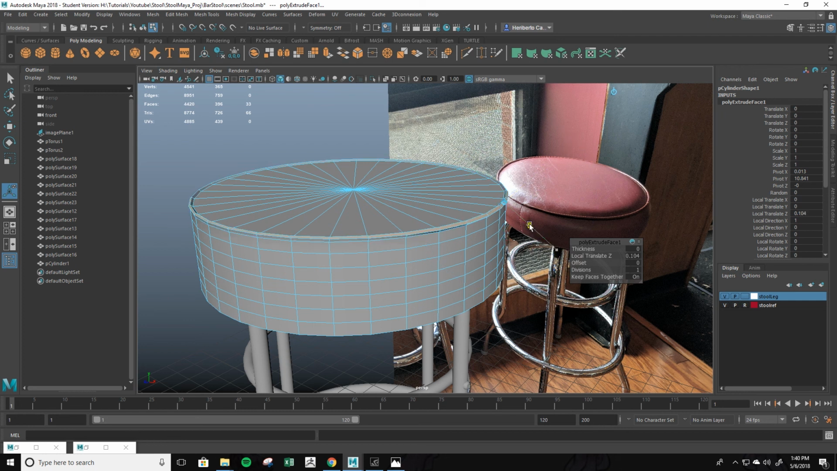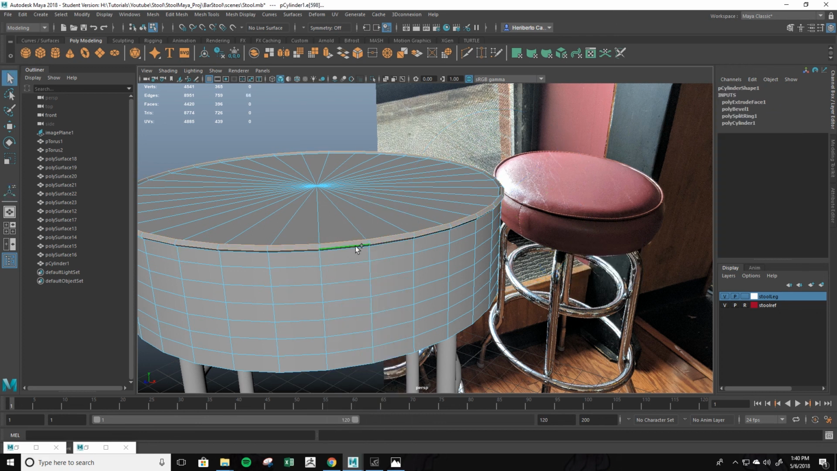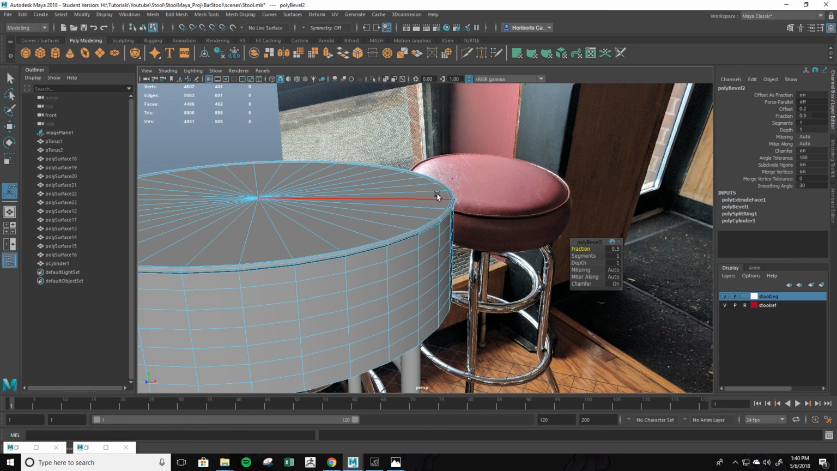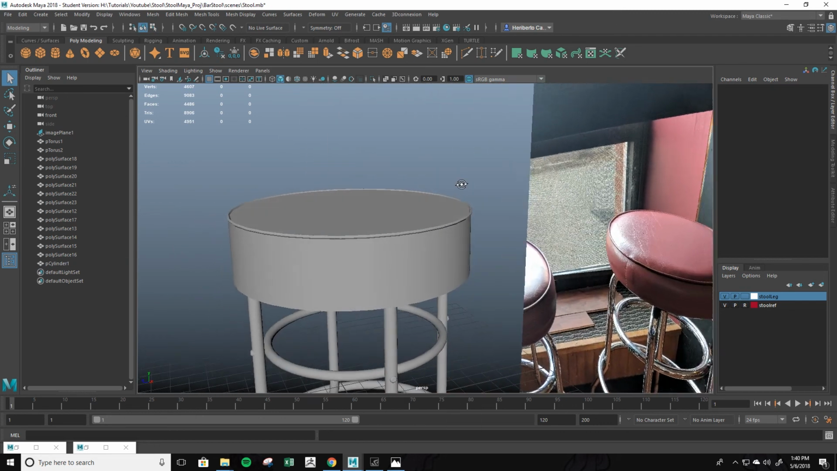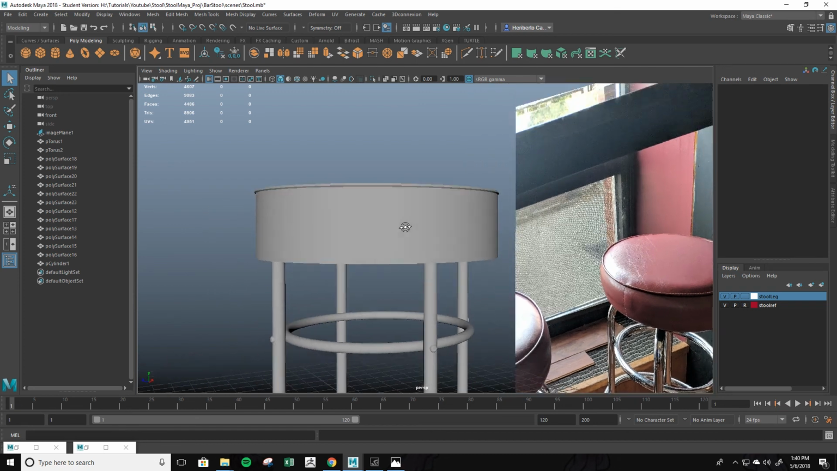And I'm then going to select these two and then bevel those. Okay? So now I got that kind of like, whatever you want to call it, that seam or whatever.